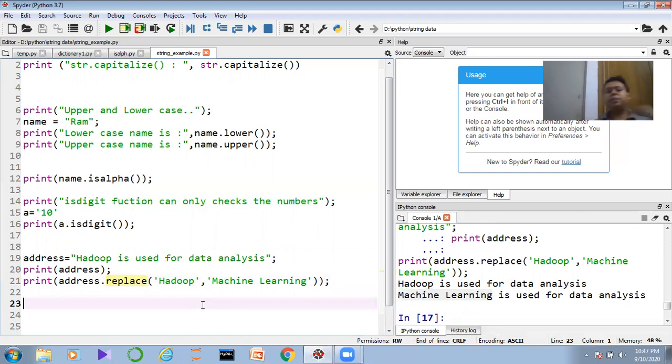So what is replace? Replace is a predefined function, guys, and this function is used to replace the previous data by the present data. So Hadoop is replaced by machine learning over here. I hope you understood this.